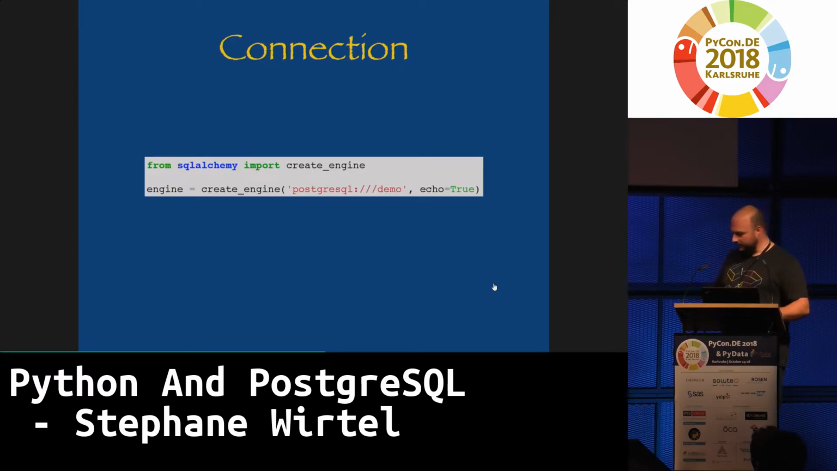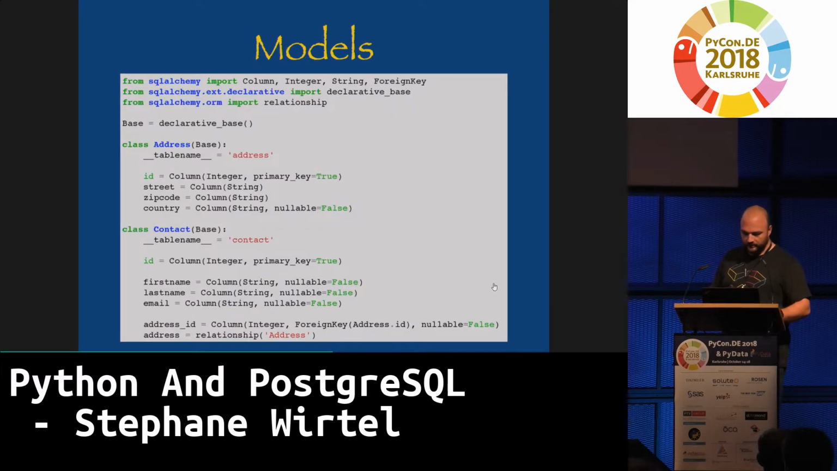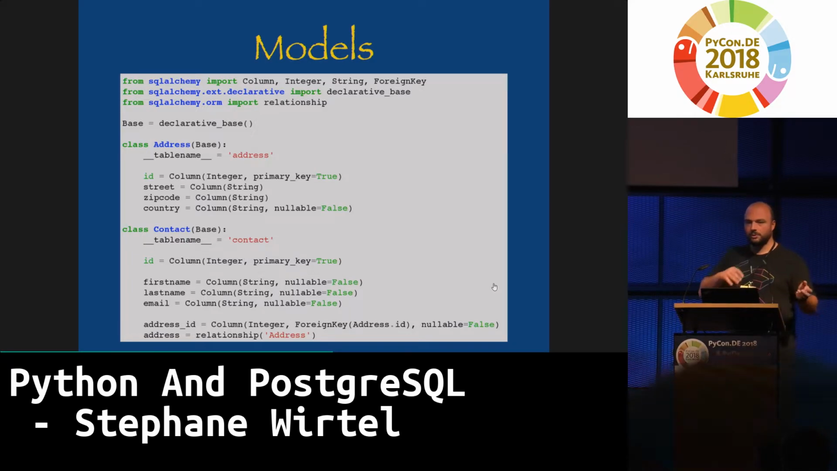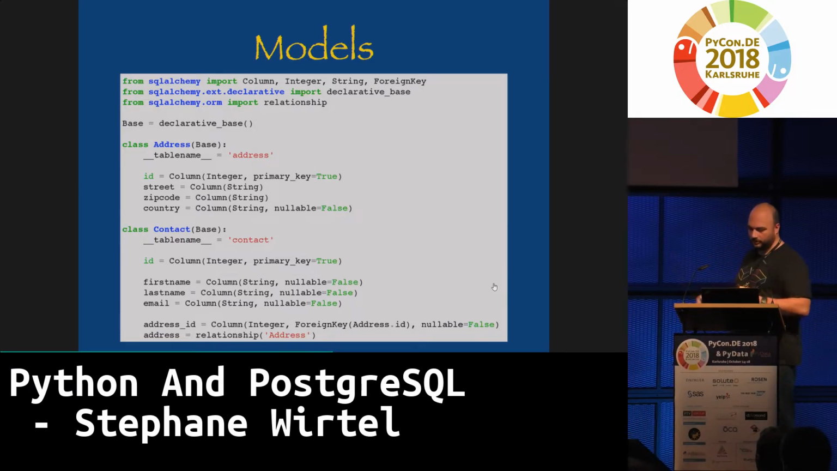So, in this example, I'm going to create a connection to the demo database, and I'm going to specify the dialect, PostgreSQL. In this case, this tool will use Psycopg2. An example, with my mother's address, I need to define ID, street, zip code, country. It's the same example as the Peewee example, with just some changes. But this one is more verbose. But in fact, I prefer this one. Explicit is better than implicit.